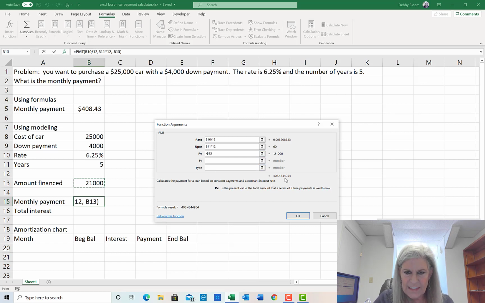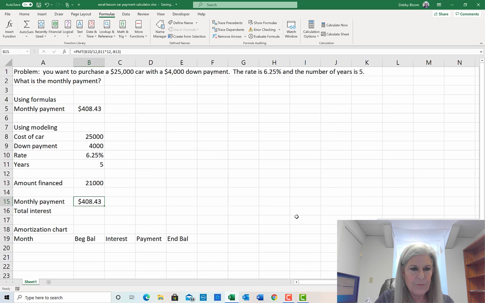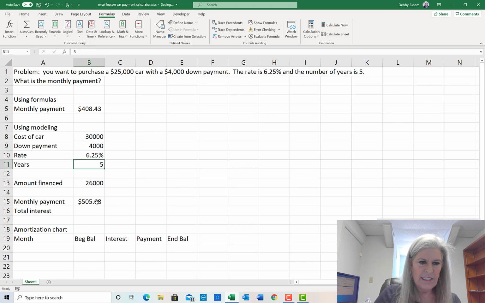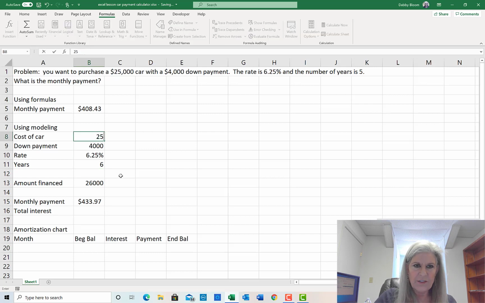So notice we get exactly the same answer, 408.43, and I just click OK, but now it's superior because I can change any one of the numbers, and notice how the amount financed and the monthly payment is also immediately reflected in the formula. So right now, I'm going to go back to my original numbers, so 25,000, 4,000, and 5 years.